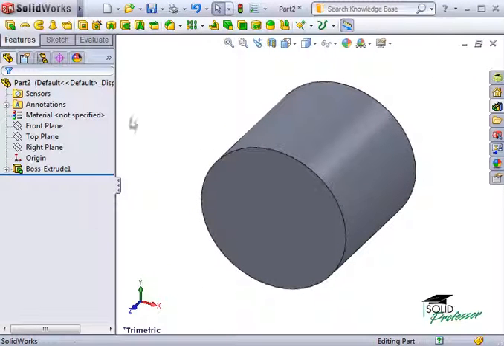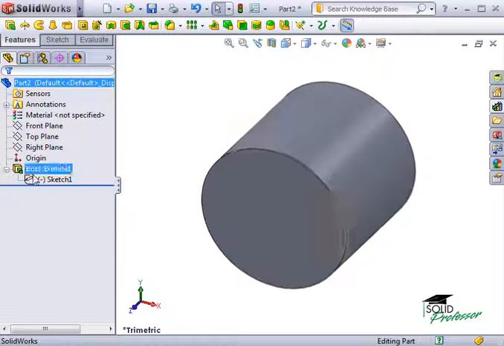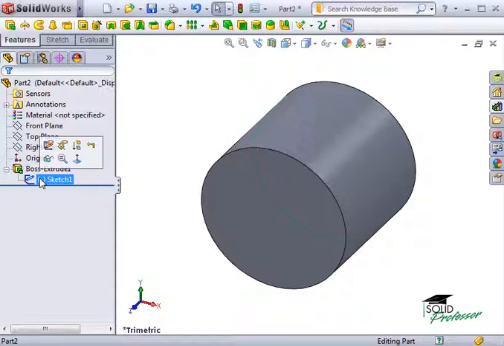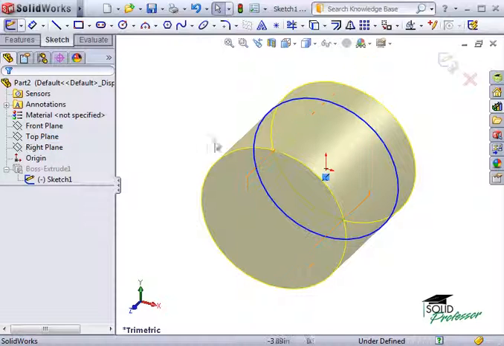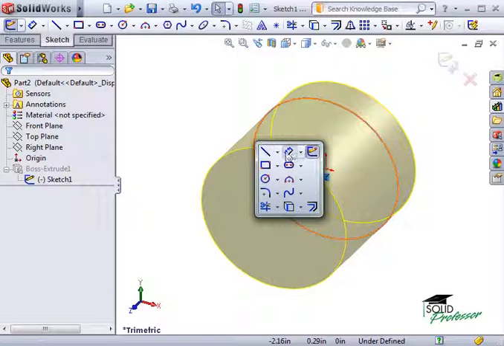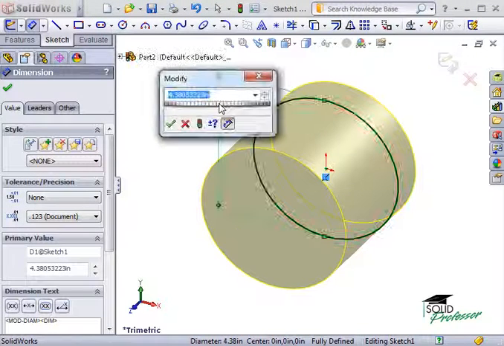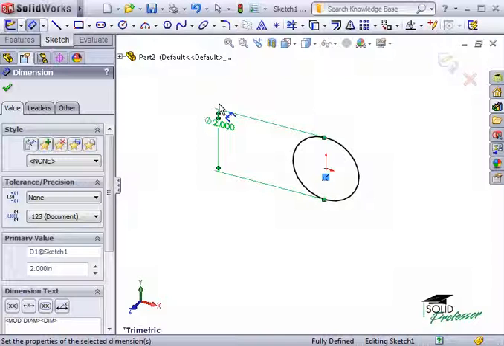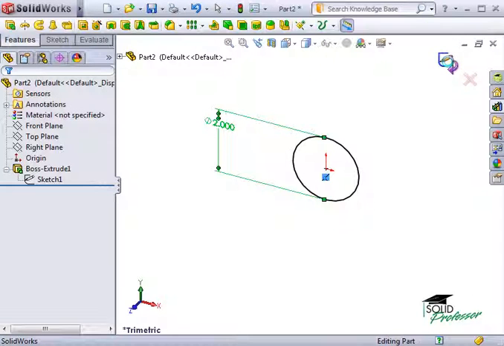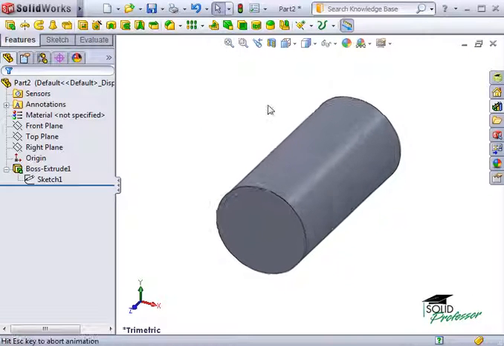By clicking the plus sign here, I can also see the sketch that was used in creating the extrude. If changes to the sketch are required, I can right-click on the sketch and select Edit Sketch. This brings me right back to the Edit Sketch mode, where I can make changes such as adding dimensions. When I exit the sketch, the changes take effect immediately.